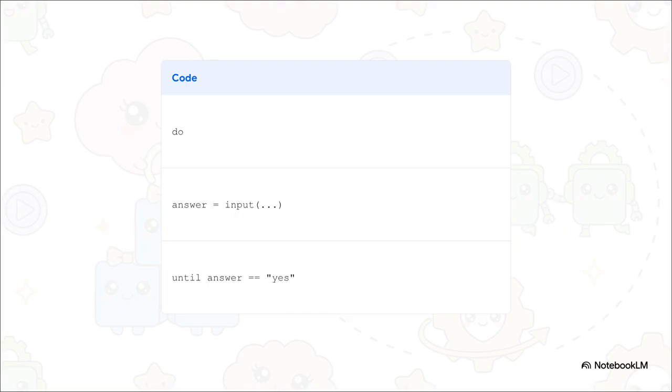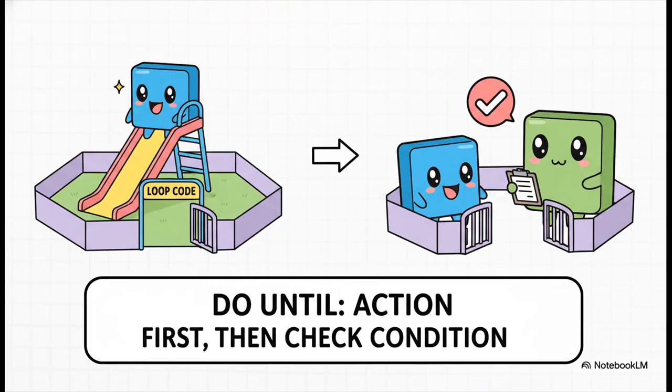Okay, on to our second type of guard, the do until loop. Now, this looks kind of similar, but its whole philosophy is completely different. This loop is more of a do it first, ask permission later kind of deal. You see the structure here? The do keyword is right at the top, then comes the action. And the until condition is way down at the bottom. This structure means a do until loop is guaranteed to run its code at least 1 time.